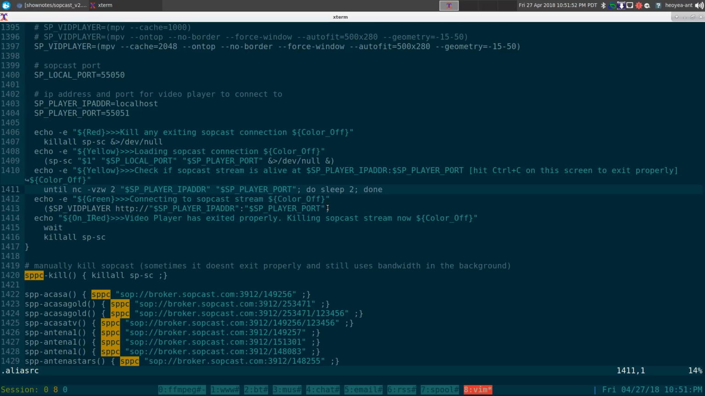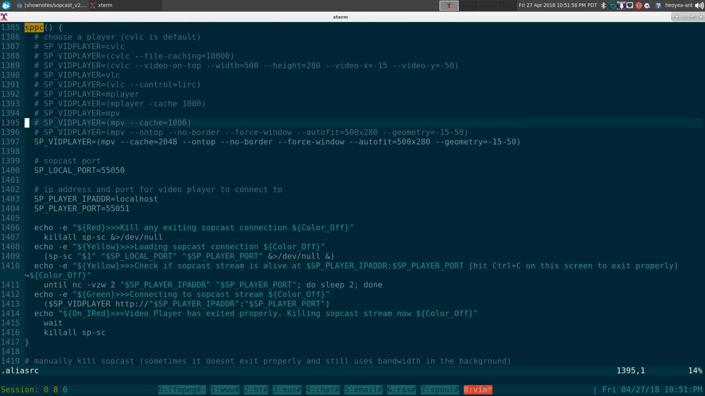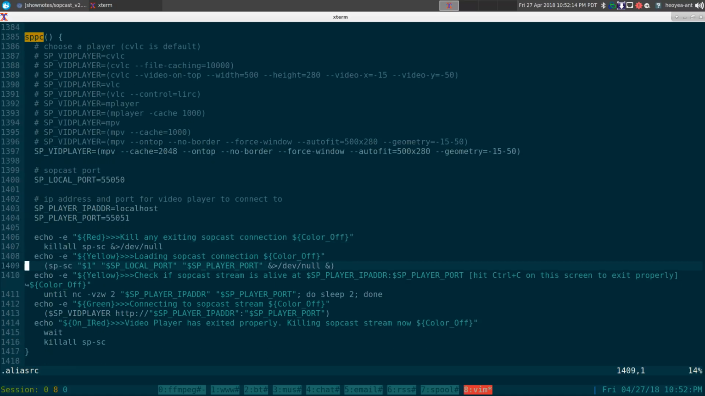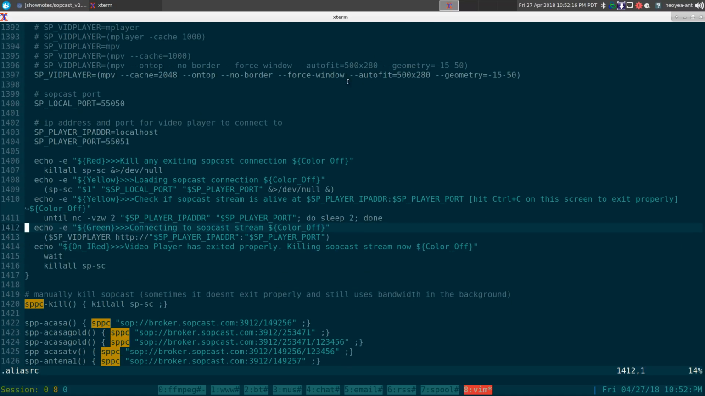Our player can be MPV, any of these up here. Let me show you here. It can be CVLC, which is the command line VLC, or you can use the GUI VLC too if you want. Just make sure you comment out the ones that you don't want to use. This is the one I'm using. I like it in the corner, so that's why I have all these other flags for MPV. But generally, that's the only difference between this one and the old one.